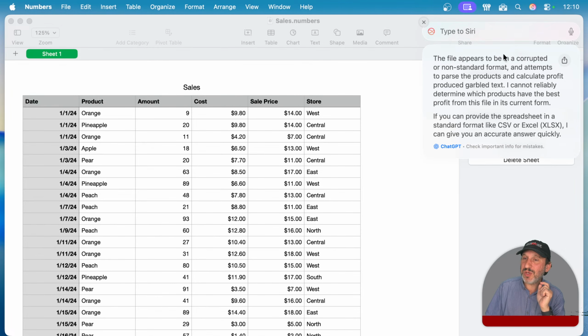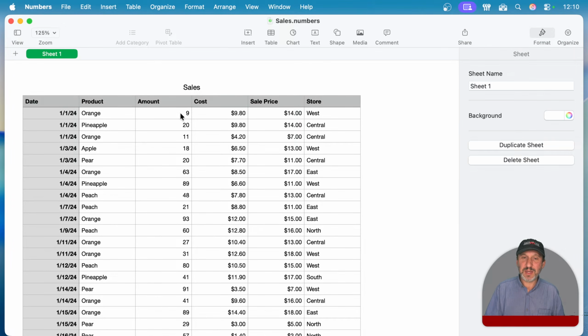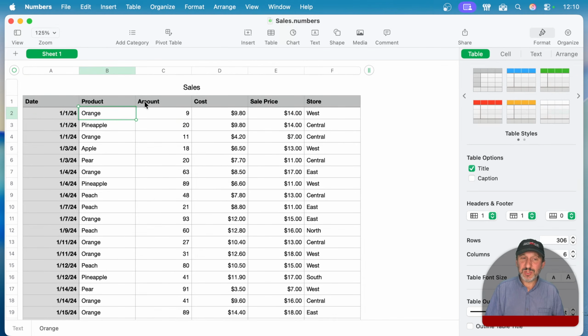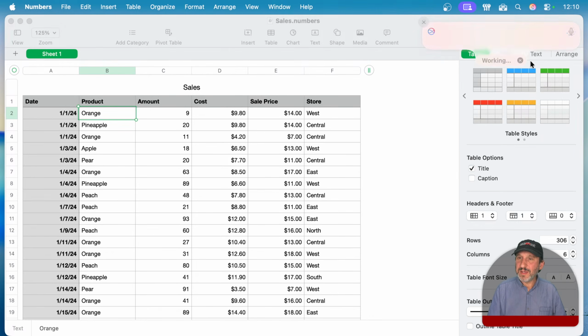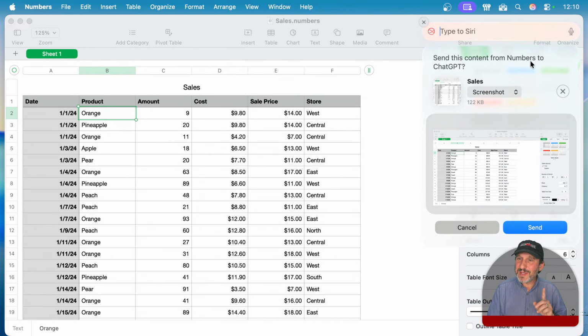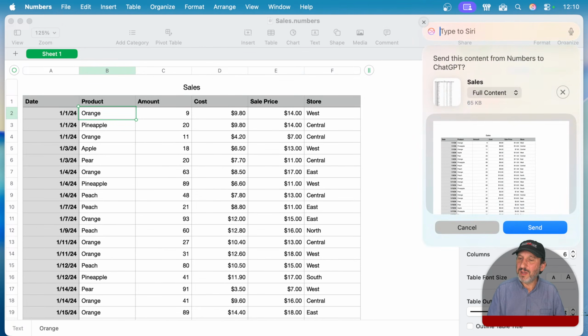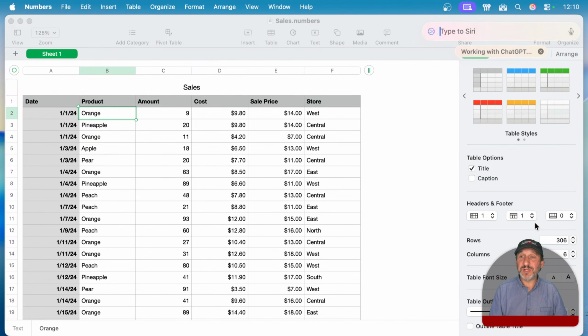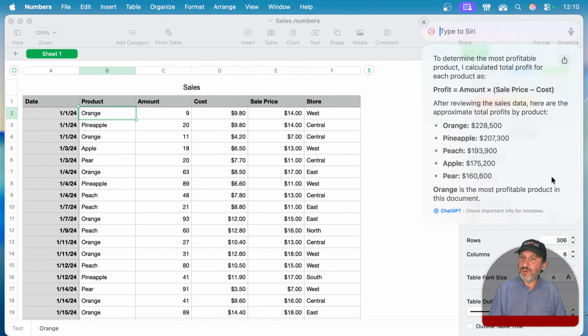So let's try it again here. Sometimes the language helps. Okay. Which product most, and let's see if saying document instead of spreadsheet helps. Document definitely seems to be a magic word when asking Apple Intelligence stuff right now, at least, instead of doing something else. So here it goes.